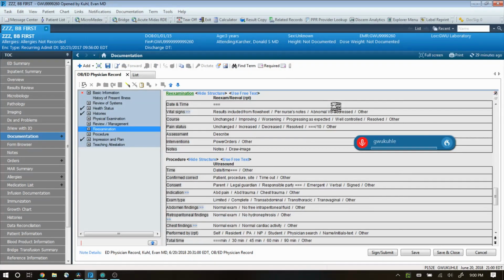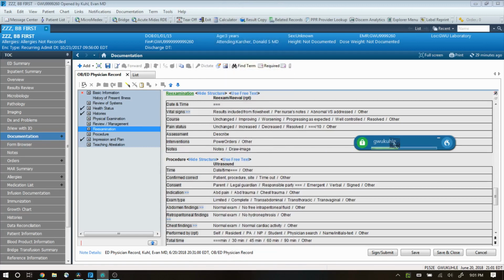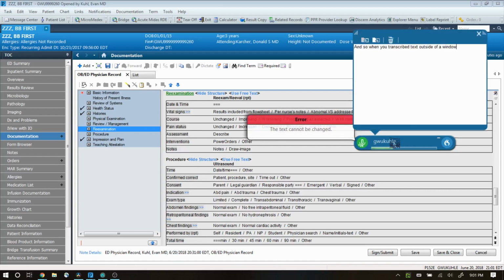So in this video, we'll introduce the Dragon dictation software, as well as how to customize the buttons, create auto text, and create commands. The first button is the transcribe button, and so when you transcribe text outside of a window, Dragon will create an auto text window just like this.